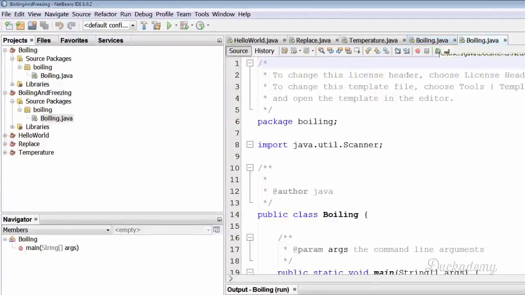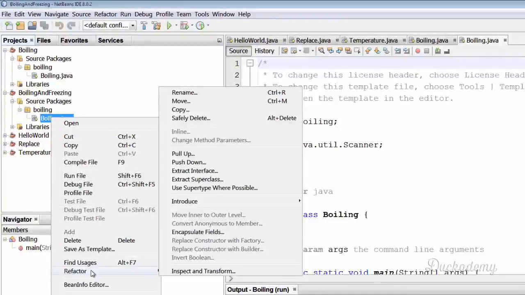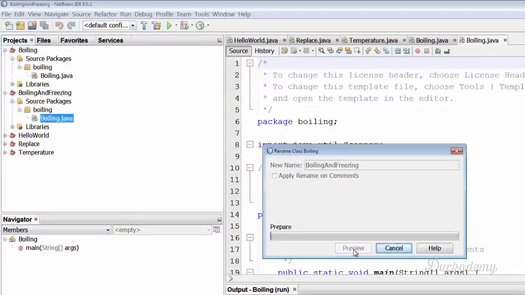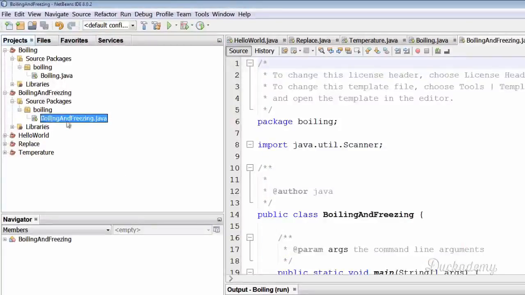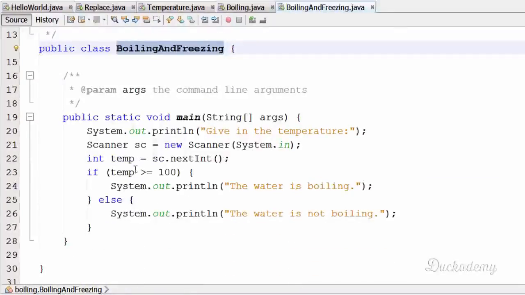This is easy to mix up, so it's better if we rename the boiling.java. This can be done by right click on the name of the Java file and refactor and rename, or you can use the Ctrl+R. Rename, boiling and freezing, and click on refactor. So this will rename the file, and this will rename the class itself, but the content remains the same. Okay, so back to the exercise.